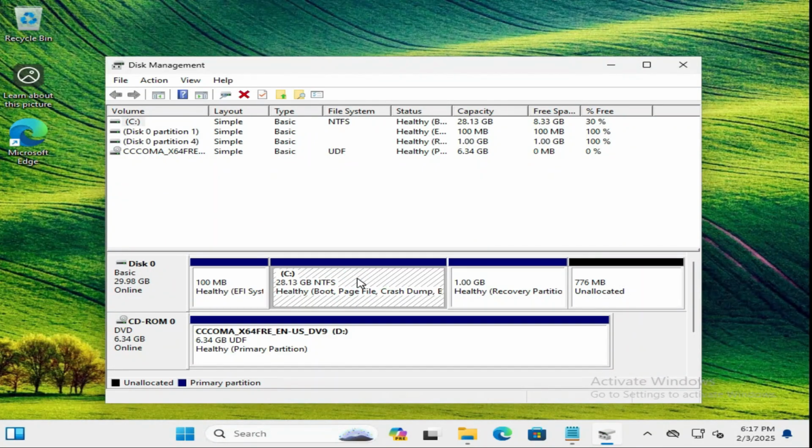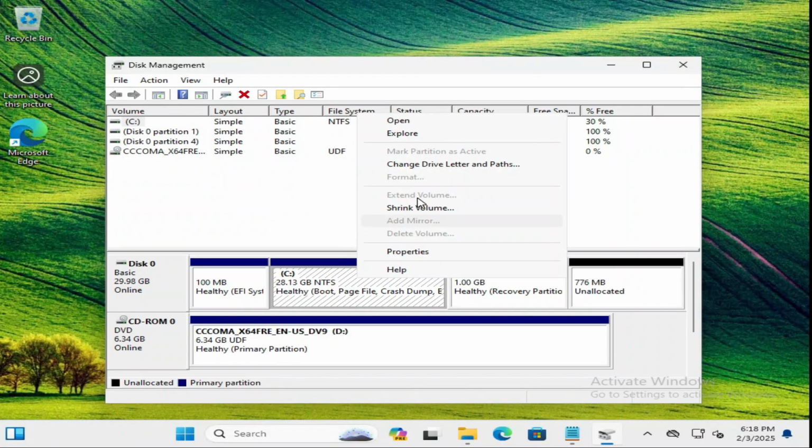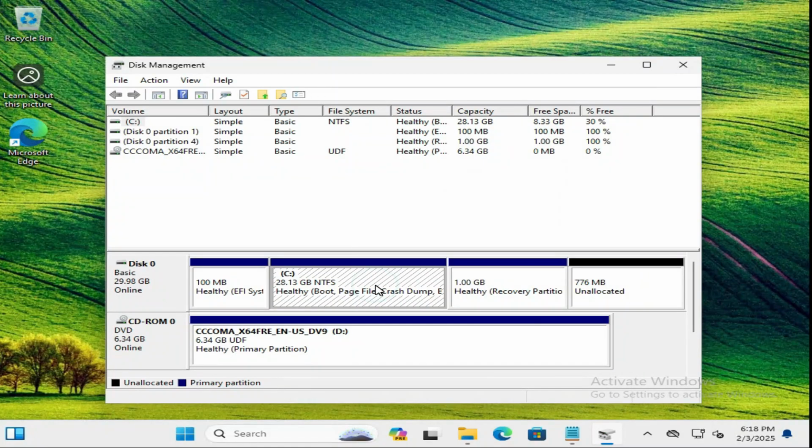Right click on C drive and look, the extend option is disabled. I cannot click on extend volume because it's disabled. Now I am going to show you how to fix this issue.